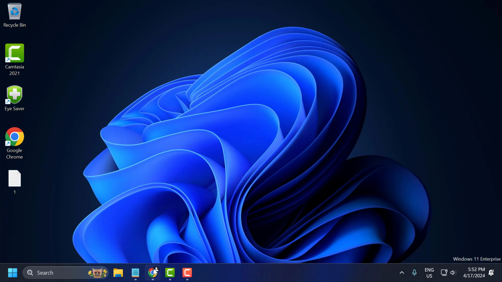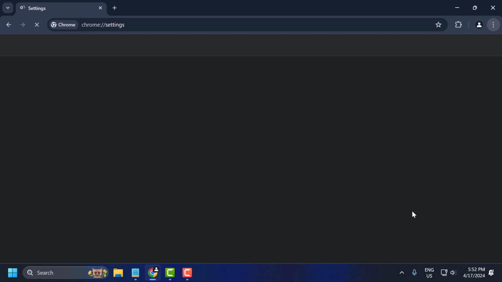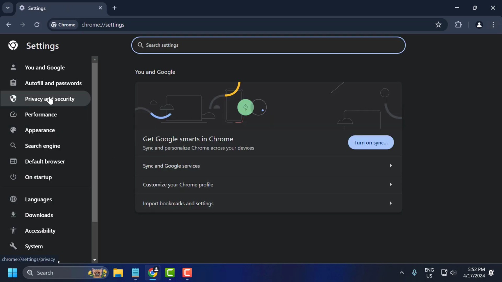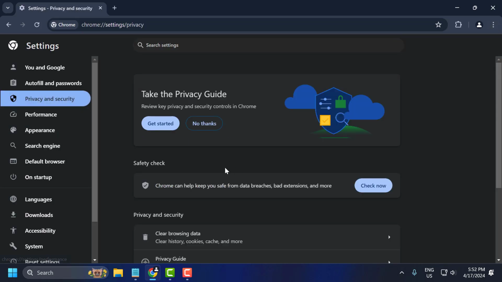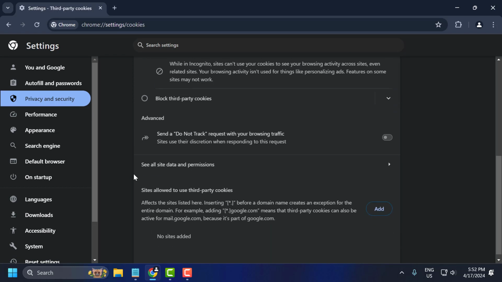To do this, open up Chrome, click on the three dot icon and scroll down and select settings. On left side select privacy and security. On right side scroll down and select third party cookies. Scroll down and select see all site data and permissions.